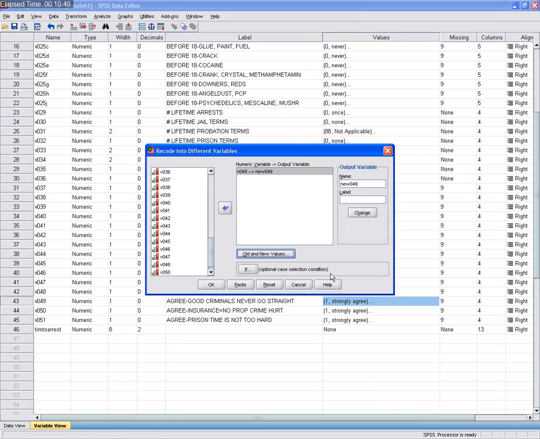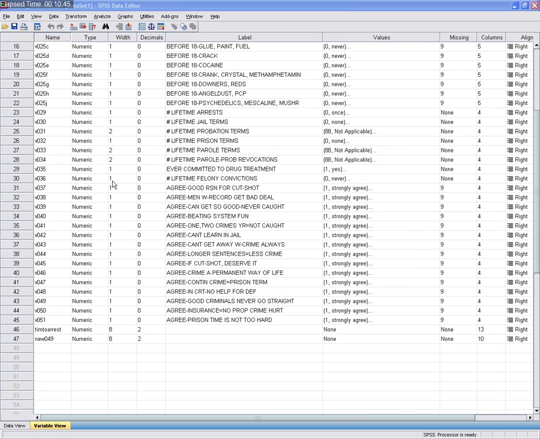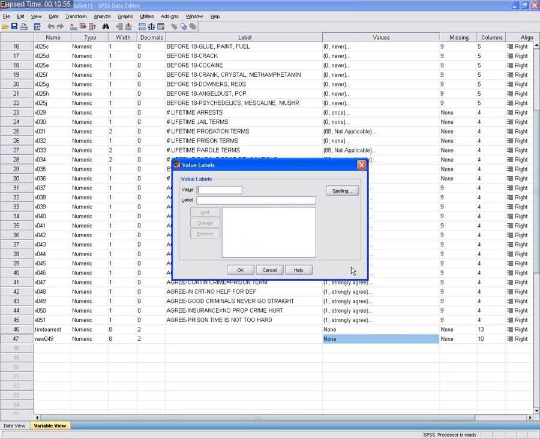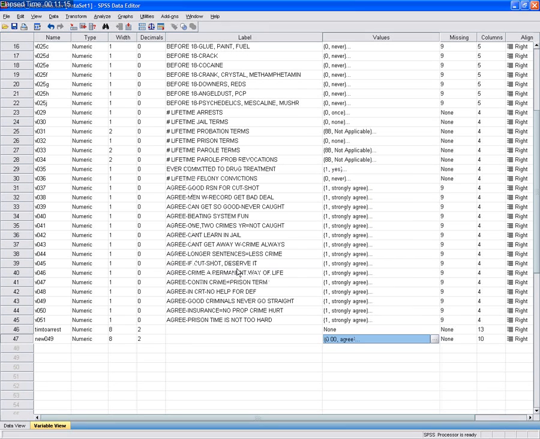And the next thing that I do is say OK, and look what it did. It recoded a new variable for me. And I'm going to go to the label, the value. And remember I said 0 is going to be agree, because we want just an agree and a disagree. And 1 is going to be disagree. And this will give me a dichotomous variable. Okay? And I'll say OK.